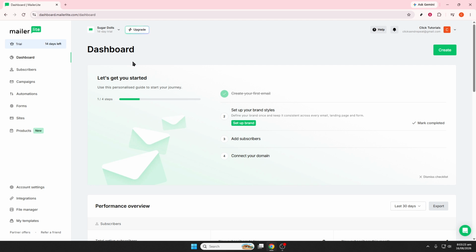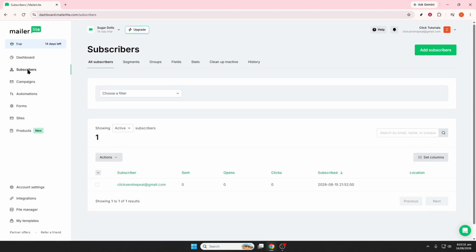Once you're in Campaigns, either create a new campaign or open a campaign draft that you've already started working on. Before choosing who will receive the email, make sure your email design is complete. That way, you can review the full campaign with the correct audience in mind and avoid making changes later. After your email content is ready, move to the campaign details page.